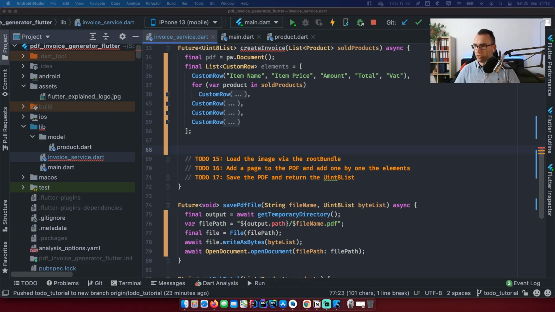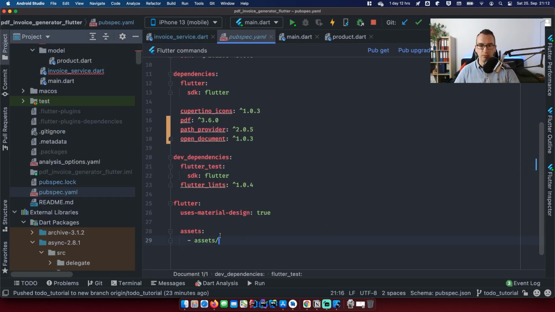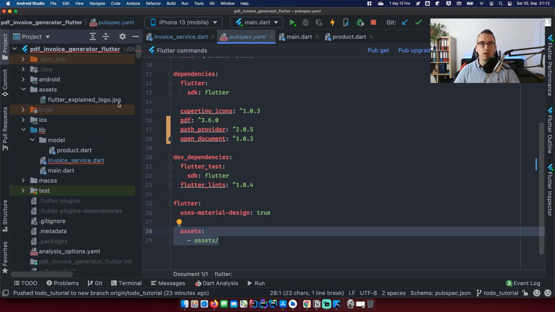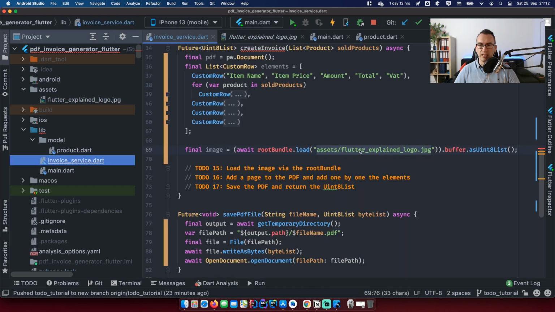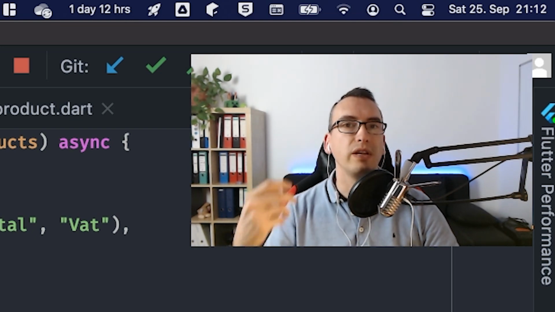The image to load is pretty easy. We can just use the root bundle, and the root bundle is from Flutter services, which loads the asset, which we added into our pubspec.yaml down here. So I just added the whole package, the whole assets. And now we just go to that image and load that into our system. After that, I call buffer and as uint8 list. Also, this is just a uint8 list. It's just a basic byte array. And with that, we are able to load that correctly and show it in our PDF.